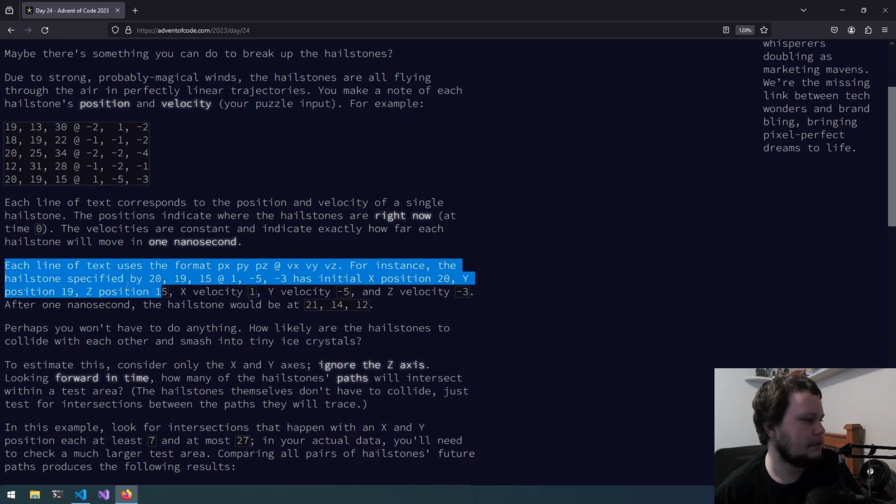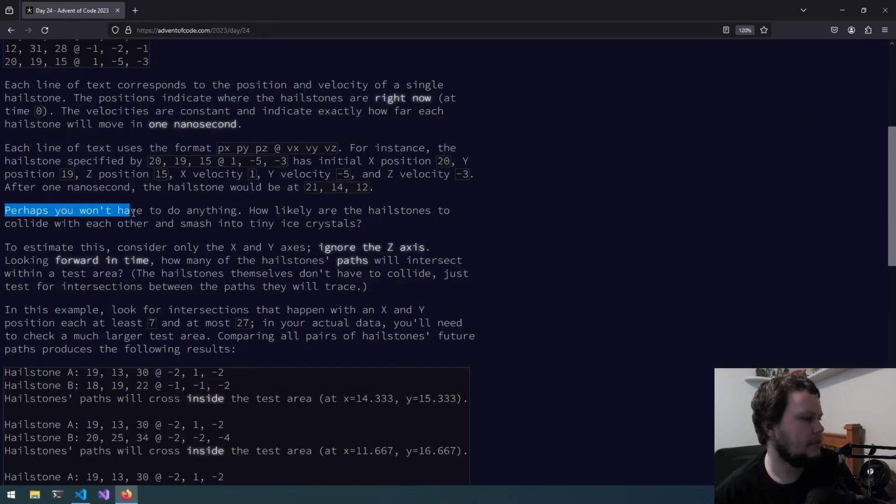Each line of text uses the format px, py, pz, vx, vy, vz. So for example, the hailstone specified here has initial x of 20, y 19, z 15, and velocity of x 1, y negative 5, z negative 3. After 1 nanosecond, the hailstone will be at 21, 14, 12. Perhaps you won't have to do anything.